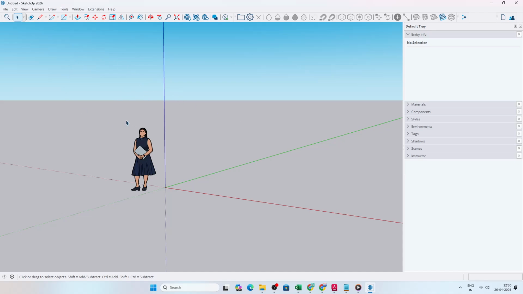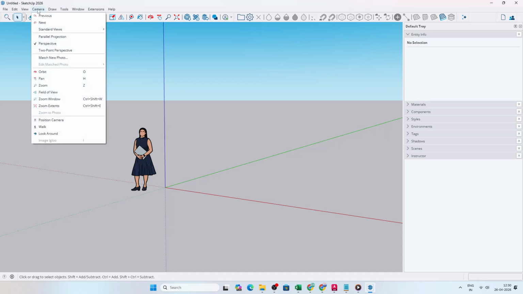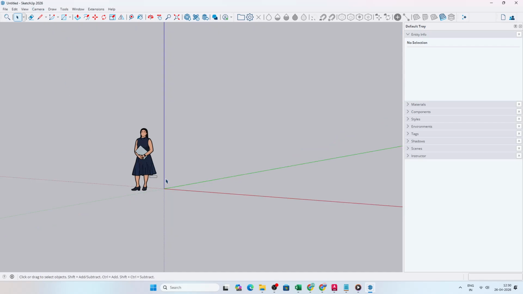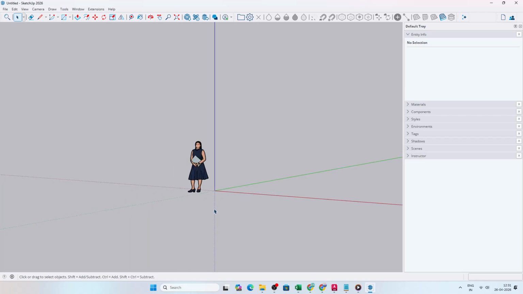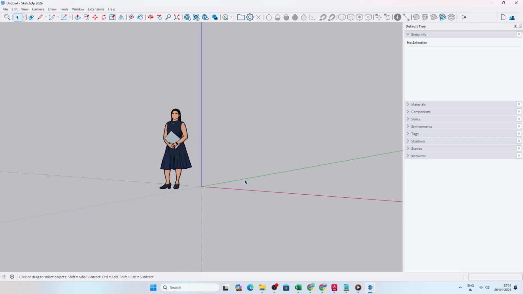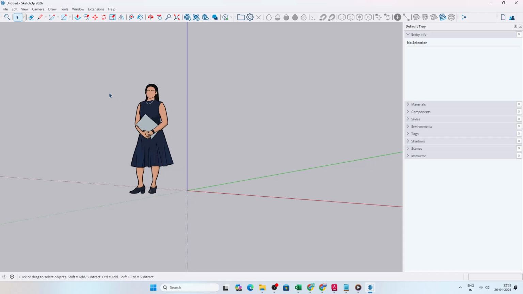Next, prepare the view. Go to Camera. Choose Parallel Projection and then pick a standard view such as top, front, right, or left. Parallel projection is important because it removes perspective distortion, which means your geometry stays true to size and aligns properly when brought into CAD. A standard view helps create a clear plan or elevation-style drawing without skewed lines, which is what most CAD workflows expect.